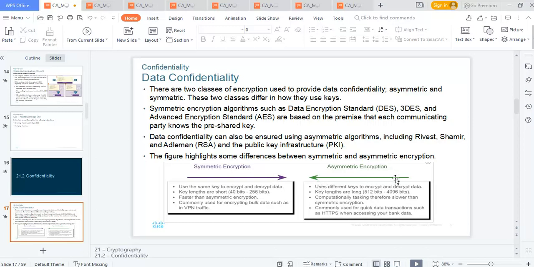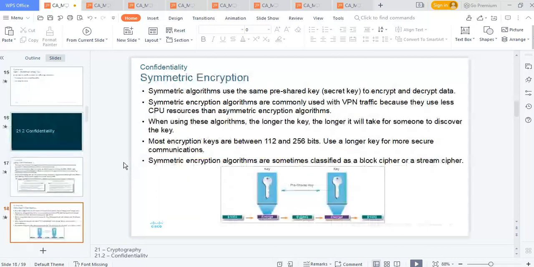Now, for asymmetric, you use different keys to encrypt and decrypt, and the key lengths are long. So it makes it more secure, but it's more taxing and therefore slower than symmetric encryption. It's commonly used for quick data transactions such as HTTPS when accessing your bank data. So it's more secure but slower, while the other is less secure but faster. So they all have their different applications.